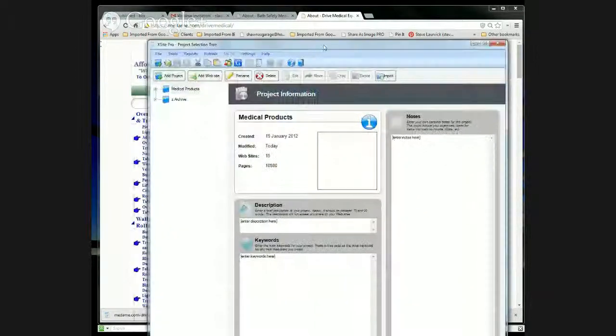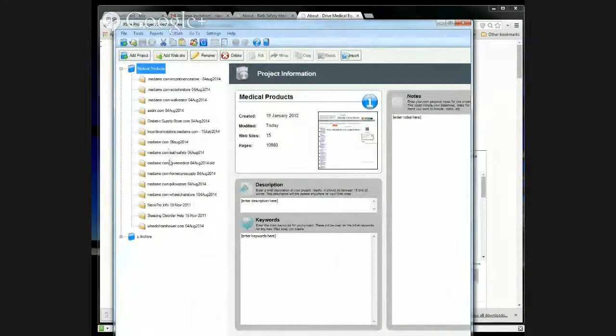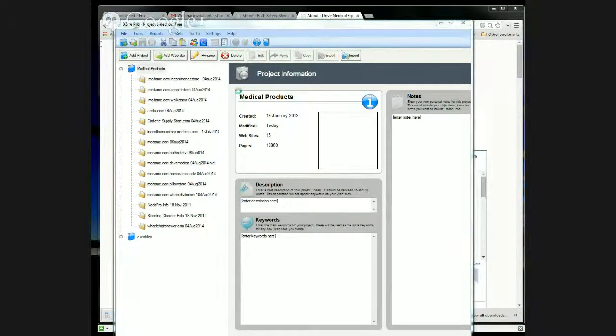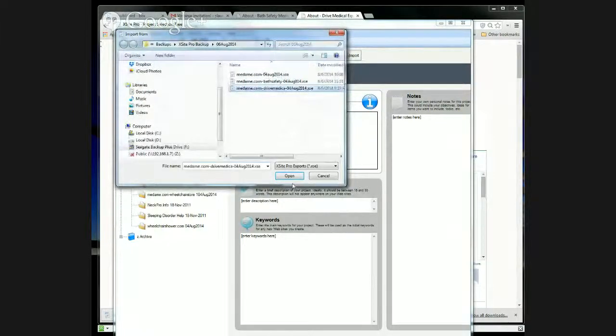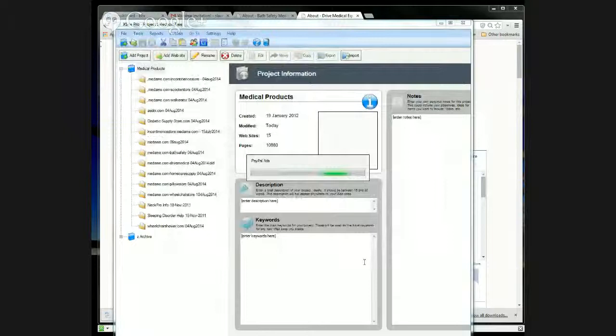All right, here we go. Let's go in here and see if it loaded it. Drive Medical old. It did not. So let's import again, and hope it comes right up. Yeah, right.